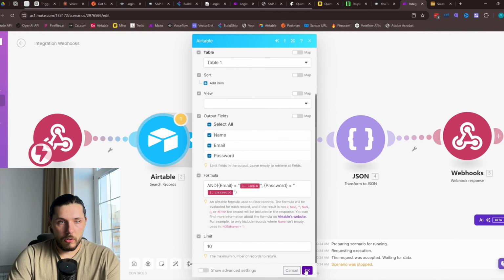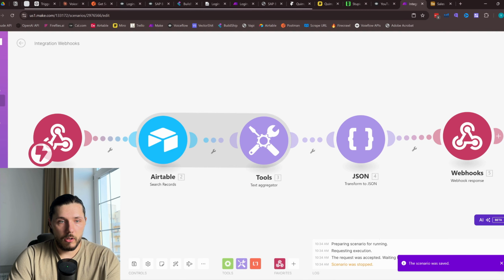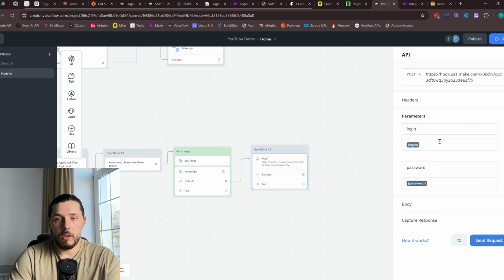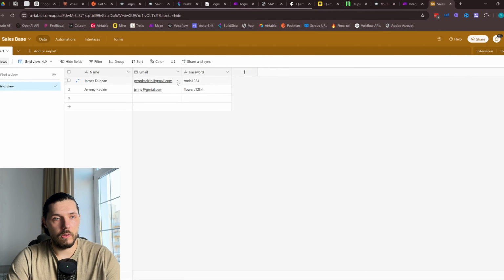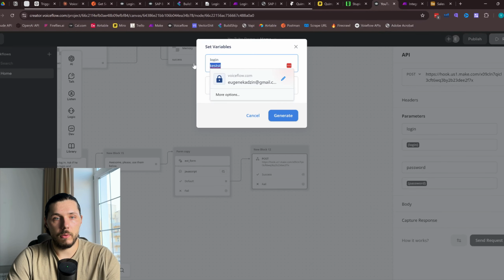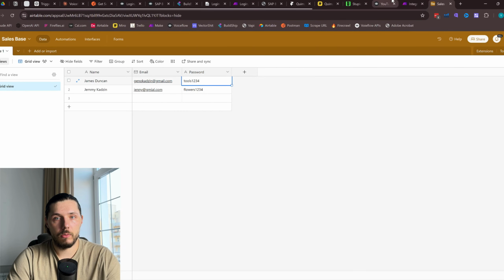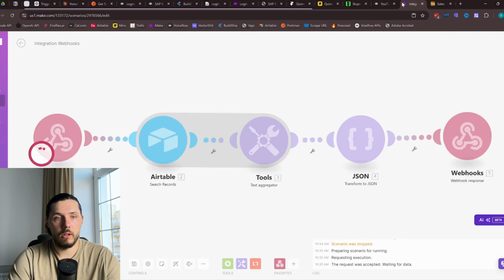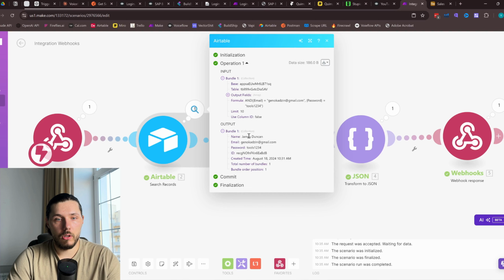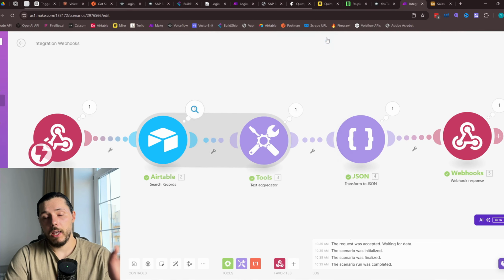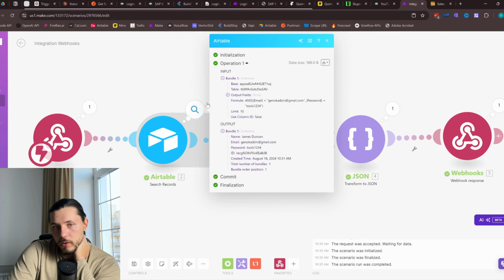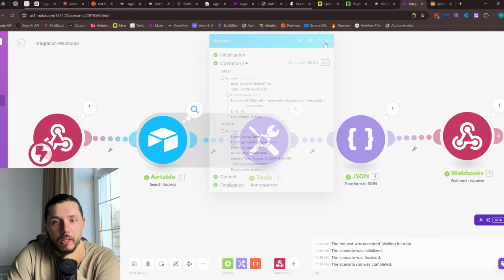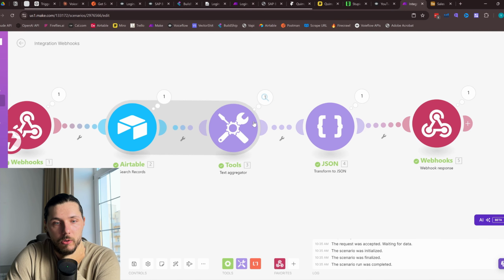Import true. Okay, so it's a bug. If we send a request and paste my email and my password here and generate, it found James Duncan. Now that it found this information, we can go further.